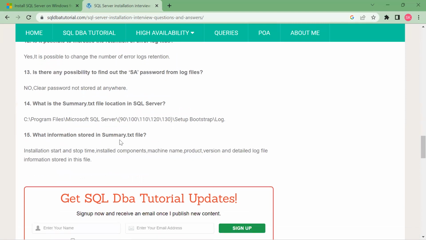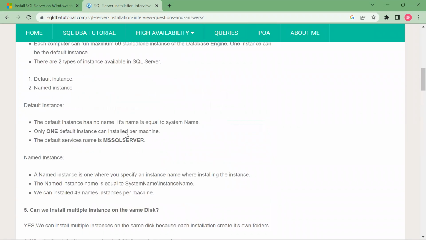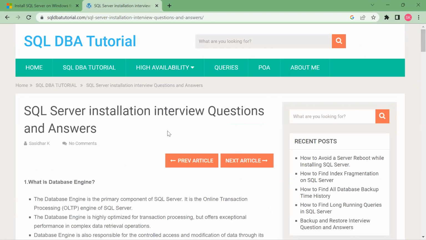So what information is stored in summary.txt file? Installation start and stop time, installed components, machine name, product version, and detailed log file information are stored in this file. So these are the things about SQL Server installation. If you have any doubts, you can ask me.